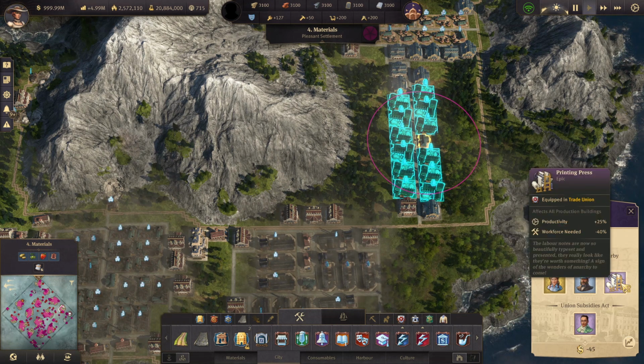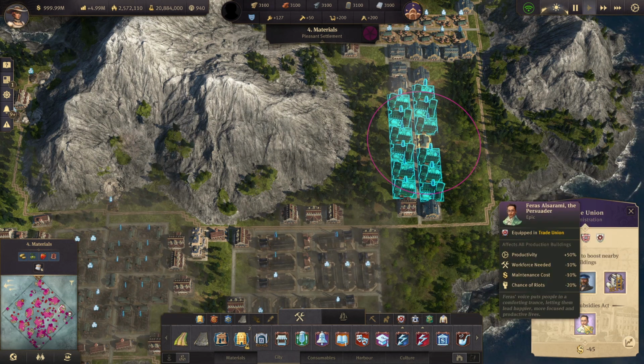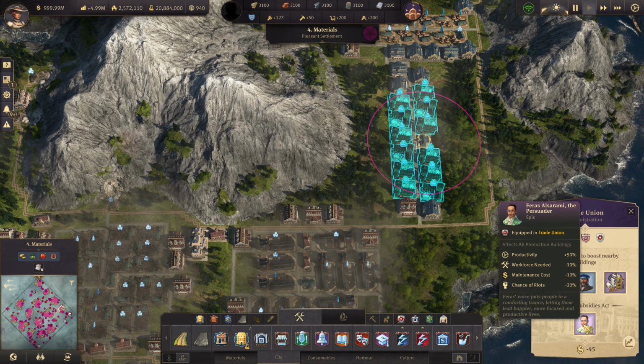Then the printing press to get to 0 workforce needed, and finally ferrous, which is the item that always brings you the most productivity boost, right? 50% is huge.